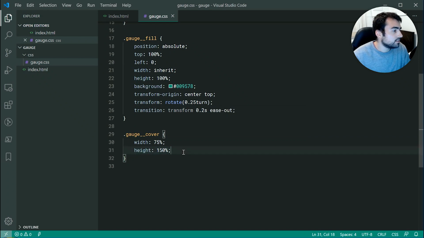Same goes for the height. In our case, the height needs to be double. That way we can make an actual circle, if that makes sense. I can show you right now actually. And once again, the same thing, leaving a gap of 25% for each side.